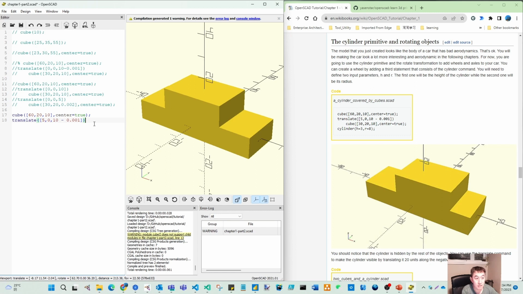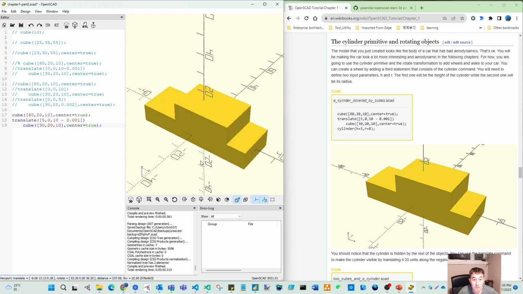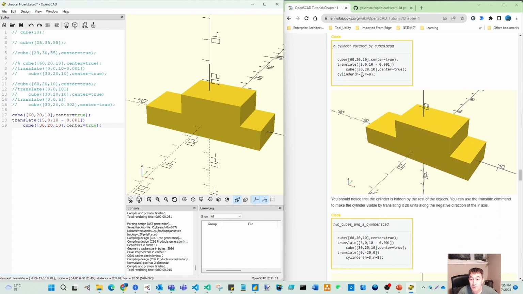So we use one sentence to finish the translate, and then we do this upper cube 30, 20, 10, and also center true. Let's press F5. So that is the same for now. So you can make that smaller. What does this cylinder mean? A cylinder is something you cannot see yet. So let's make this cylinder.